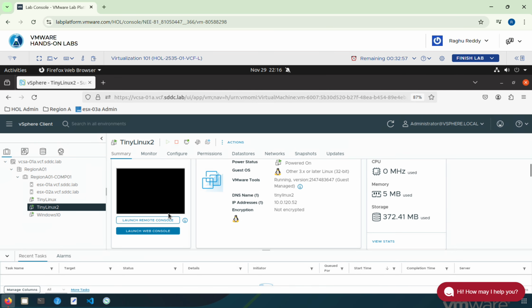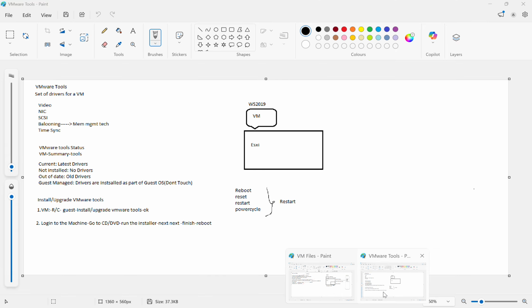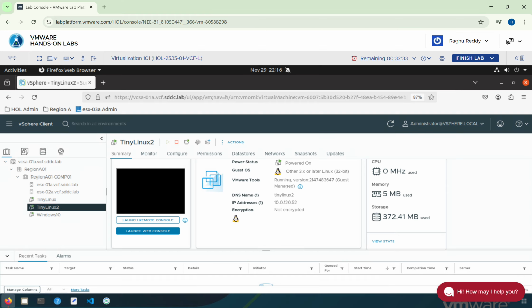This is a Linux virtual machine. VMware Tools running version, okay, this is the number: guest managed. That's what I have explained in the notes. So if it is showing guest managed, don't touch. Drivers are installed as part of the guest operating system. This is how we can check the VMware Tools status.